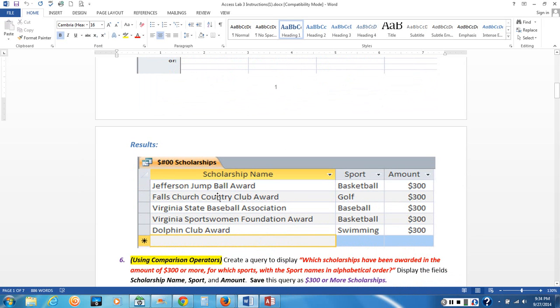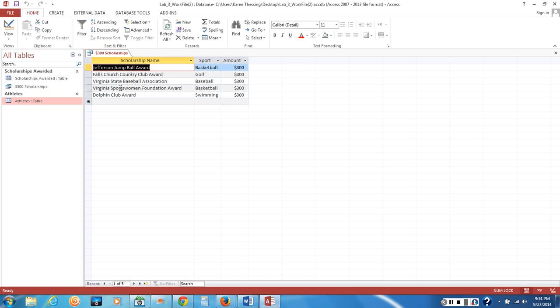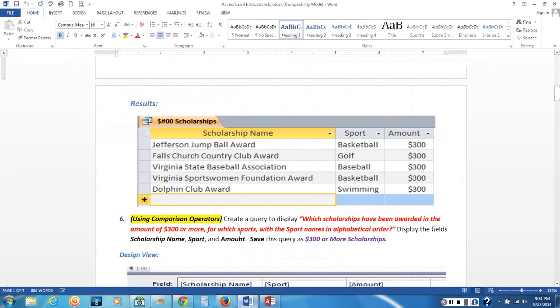So check with this is what it should look like. Oh, that's a typo error on that. It should be a 3 instead of a pound sign. Falls, Virginia, Dolphin, Falls, and that's correct. Okay. So now bring up the instruction file.